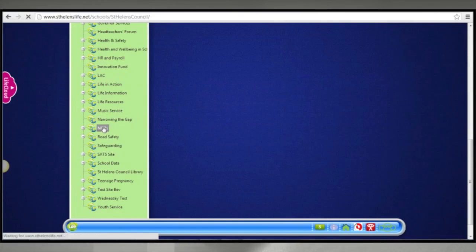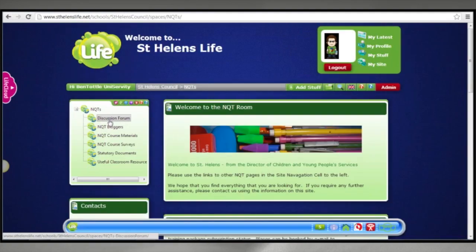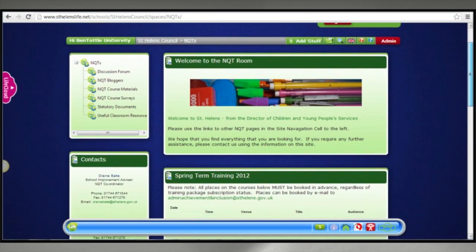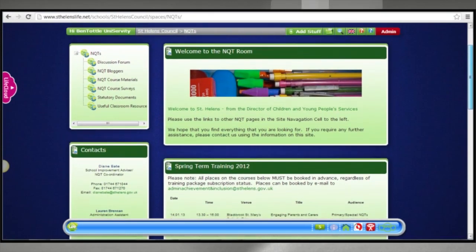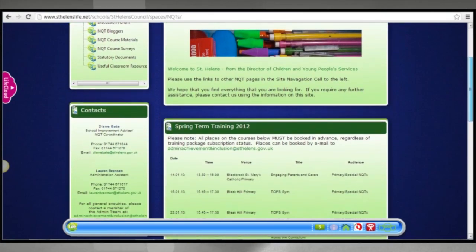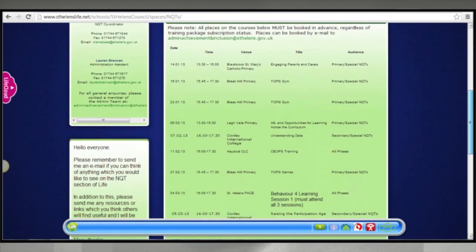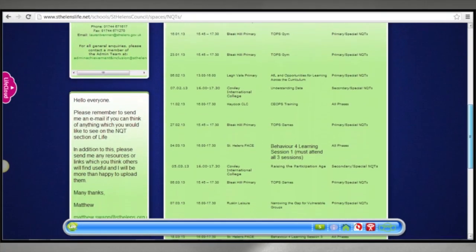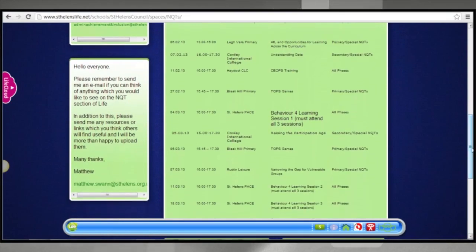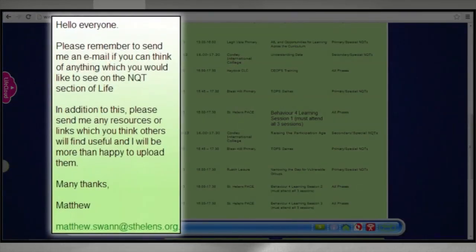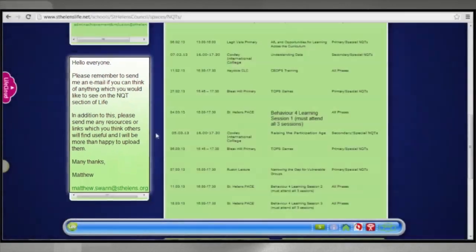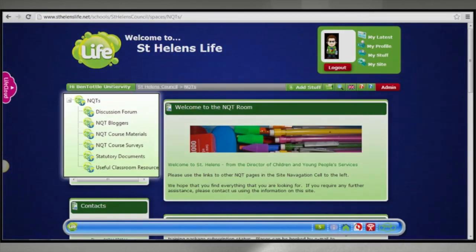This was set up by a teacher called Matthew Swan, who was an NQT obviously himself, but sees the value in online collaboration. So we set this area up. It's got a range of documents, statutory paperwork and forms and handbooks, resources to aid teaching and learning, but also he's always, as you can see in this note here, asking his teachers to send him an email if they can think of ideas that they've experienced in this class and they want to share with other teachers.